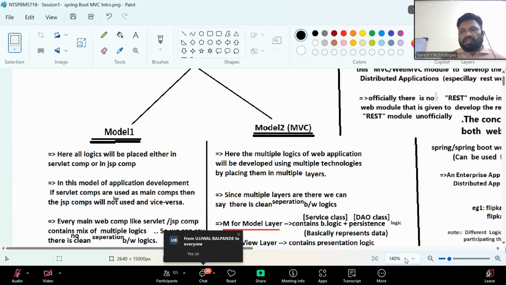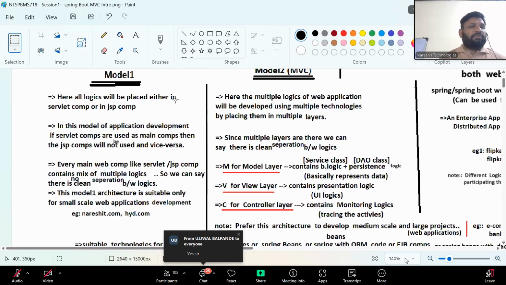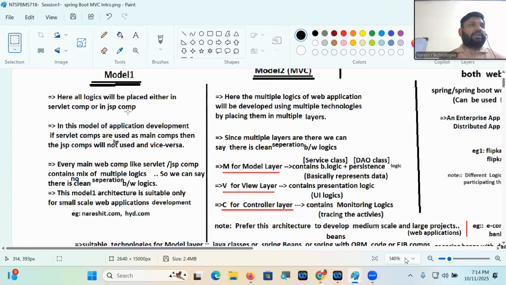Here, all logics will be placed either in a Servlet component or in a JSP component. In the other model, multiple logics of the web application will be developed using multiple technologies by placing them in multiple layers. Multiple logics in multiple layers. To develop those multiple layer logics, we take the support of multiple technologies.